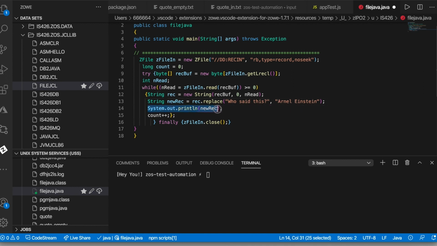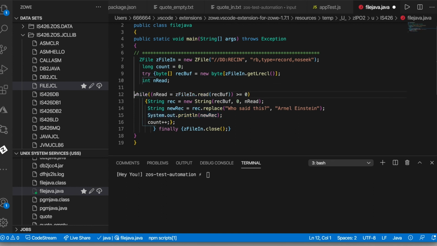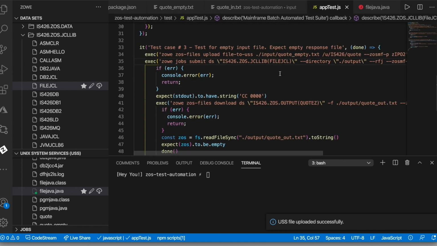And let's also try to force an extra record. So it should fail our empty test scenario as well. Save that. And back to our script. Check that it's all good.